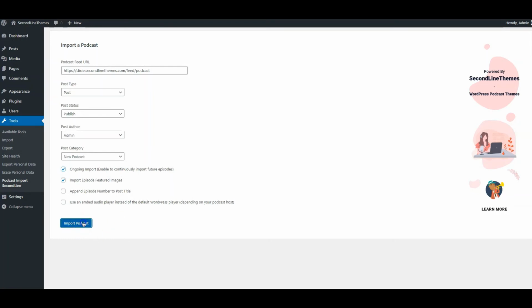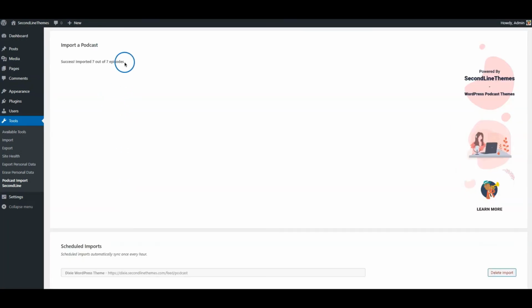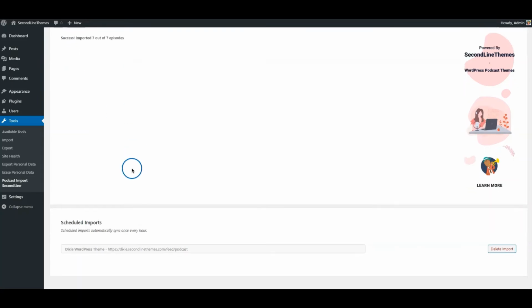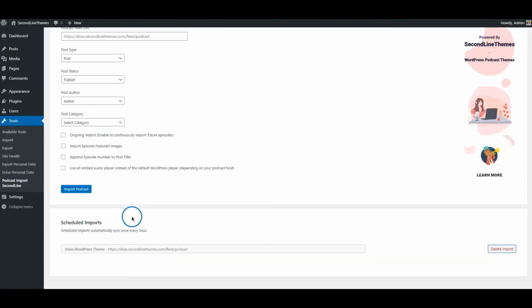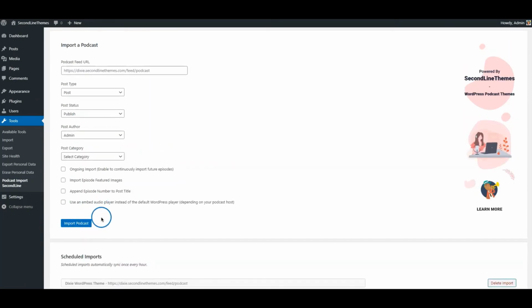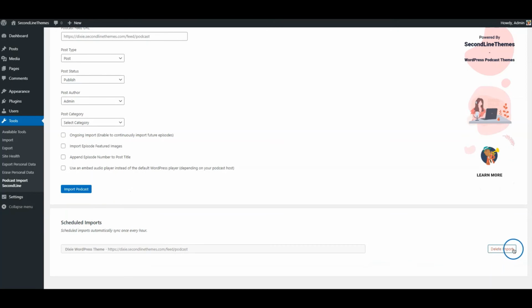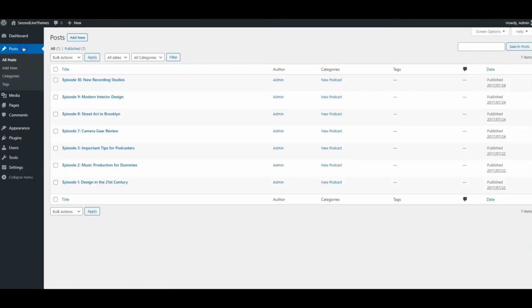Once you run the importer, you'll get a message and see how many episodes have been imported. If you've selected the Ongoing Import option, you'll see a list of all the feeds that automatically check for imports every hour. You can delete those scheduled imports if needed, or add multiple processes as well.